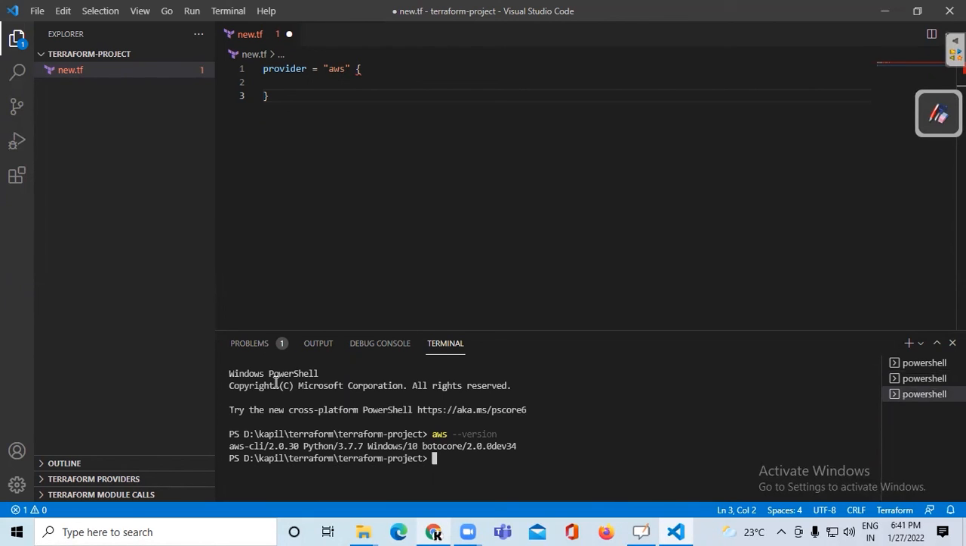See, now it is showing AWS. When we run this command, it is showing AWS CLI 2. So successfully we have installed CLI 2, and the version is shown like this. That means we have successfully installed AWS CLI in our system. Now you are ready to write your first code using Terraform.